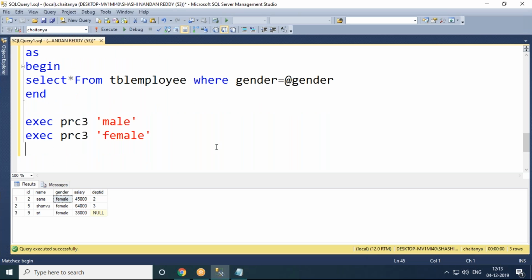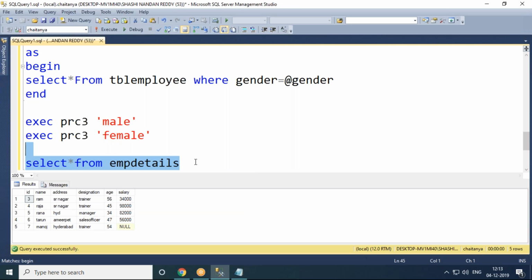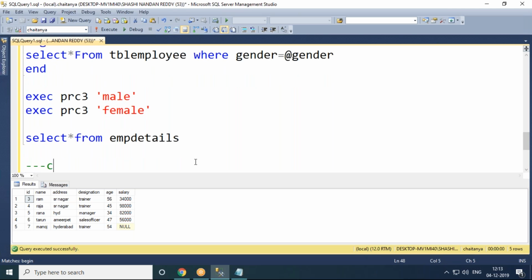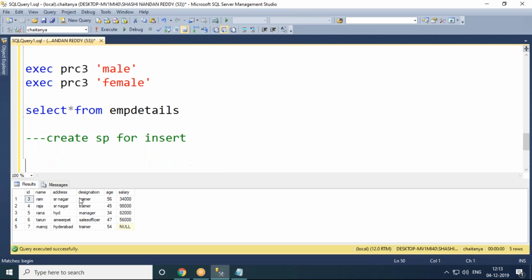Suppose multiple parameters, how? Suppose select star from EMP details is there. I want to create a stored procedure for insert, to insert one record into this table. How can I create it? Create procedure, procedure name is prc insert.